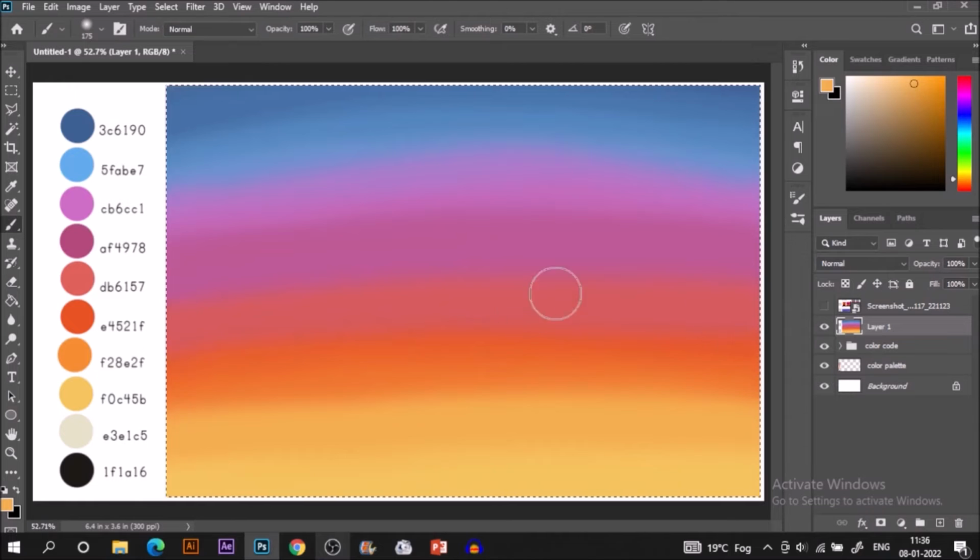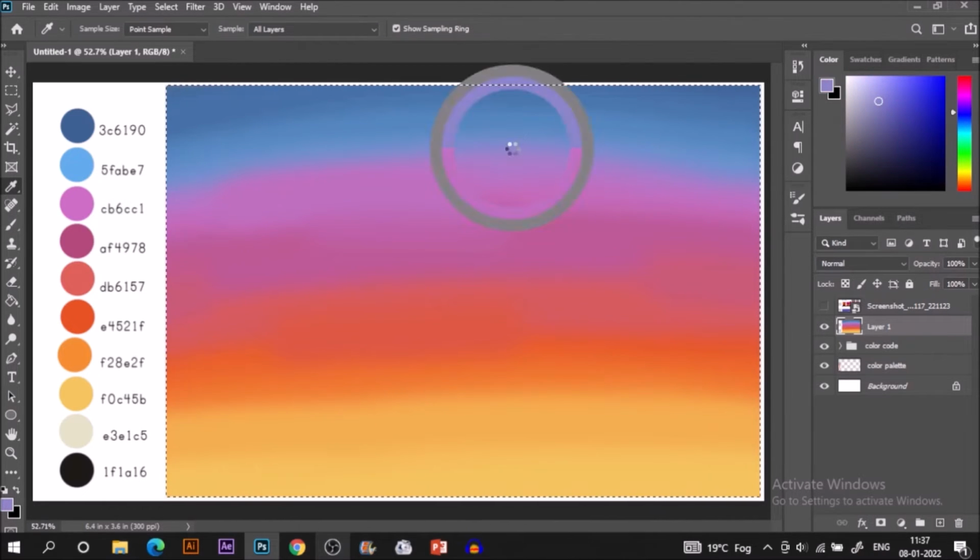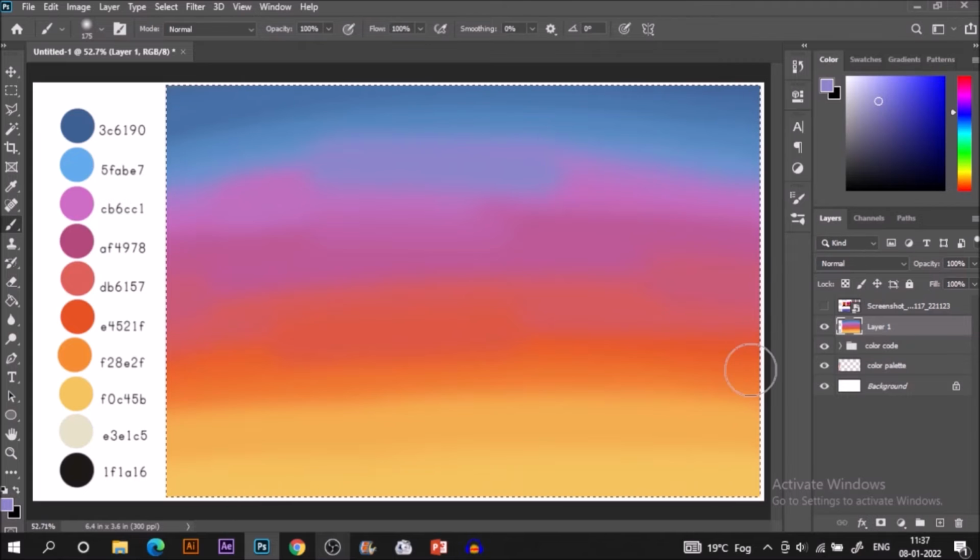And now you can see things are pretty much blended all together. You can just go ahead and blend it well until you are happy with the results, as I've already said. And once done with that, make a new layer from the layer panel here.